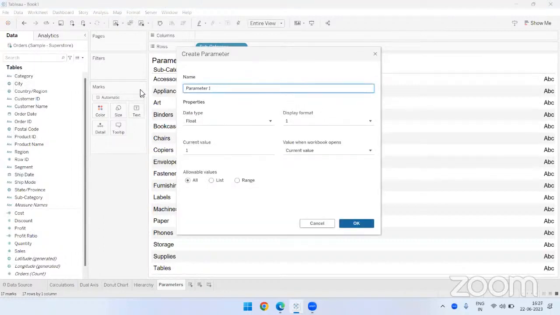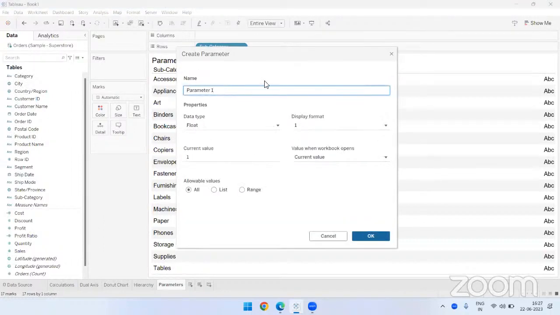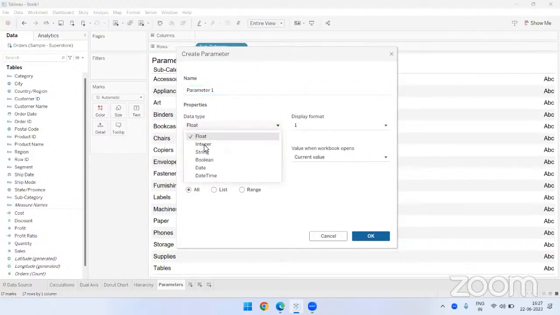Once you click it, you can see a window comes up which is asking you to create a parameter, set the data type and the values if you want. Since my parameter should be containing the string data, I'm selecting the data type as string. You can select any data type values. For our situation, I'm selecting string.